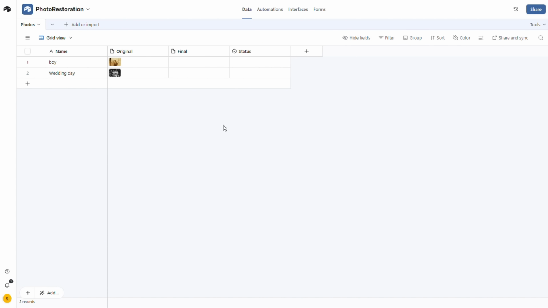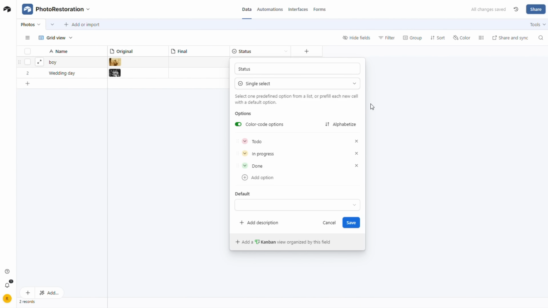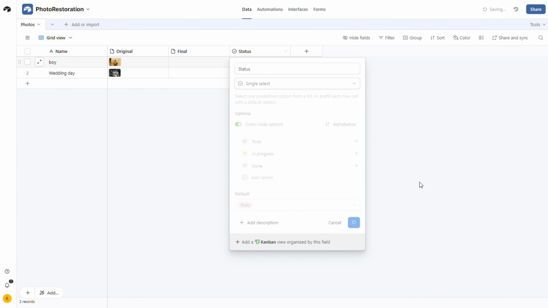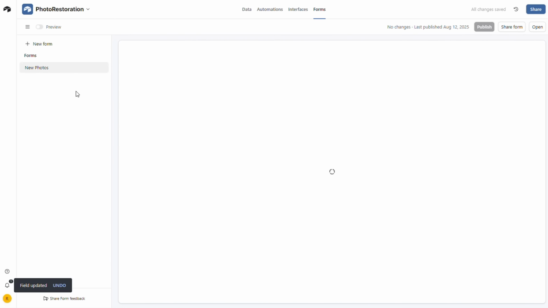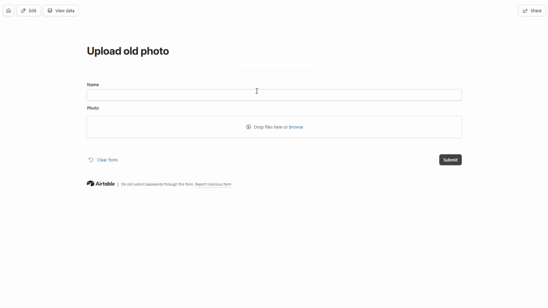As you can see, I have 2 rows populated, but we want this to happen automatically. So edit the field, set its default value to do, and save it. Now, if you go back and add another entry, you'll see the status field automatically defaults to do. Let's add one more record. Give it a name, drag in a photo, and click Submit.